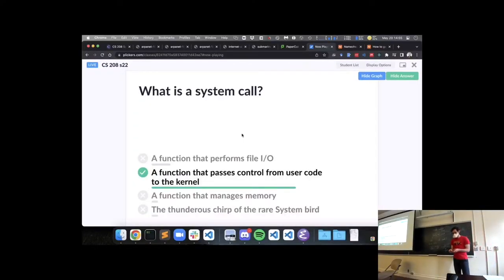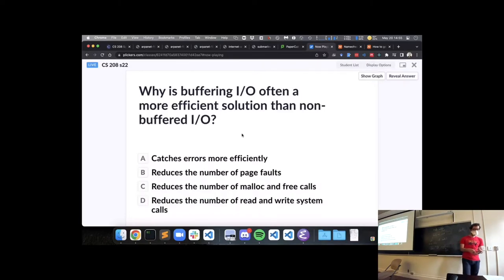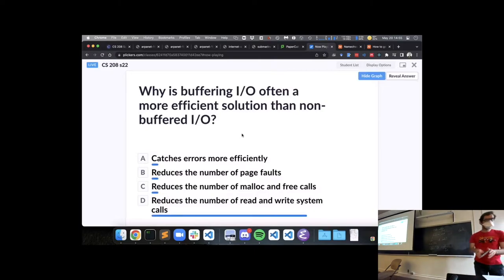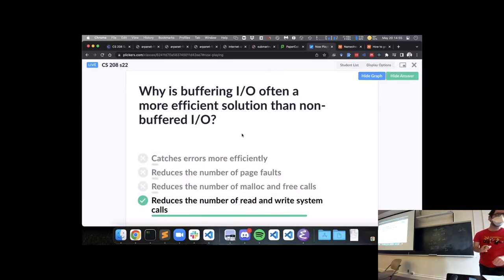All right, let's also check: why is buffering I/O often more efficient than non-buffered I/O? Very nice. Jordy has it correct. We buffer I/O to reduce how many of these read and write system calls we have to make. Any questions on that?